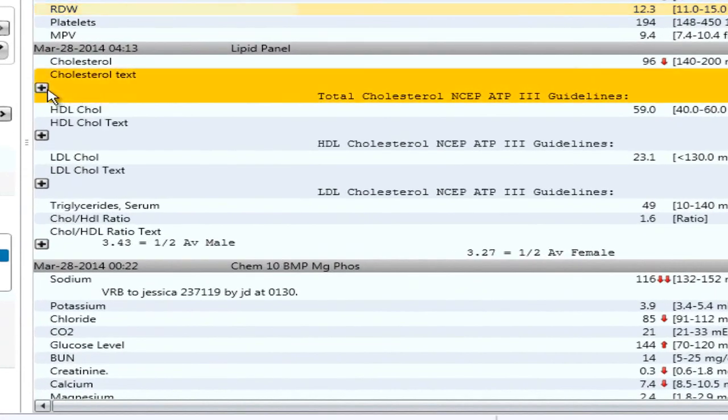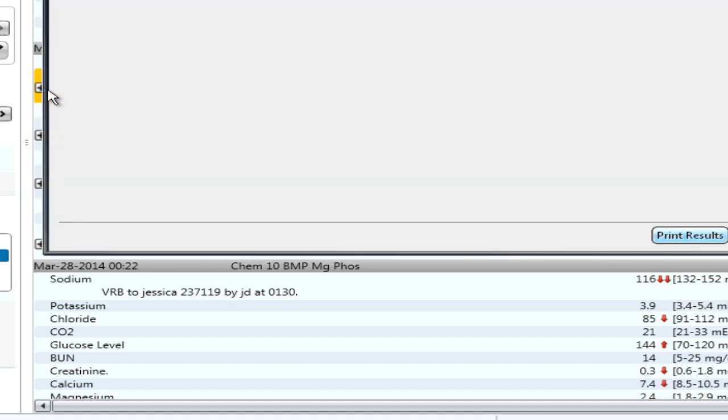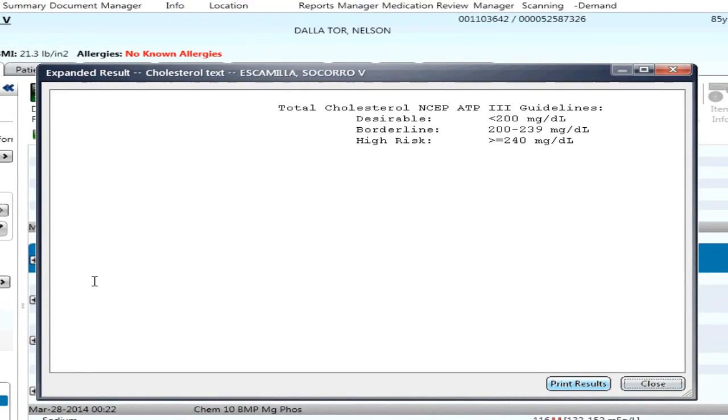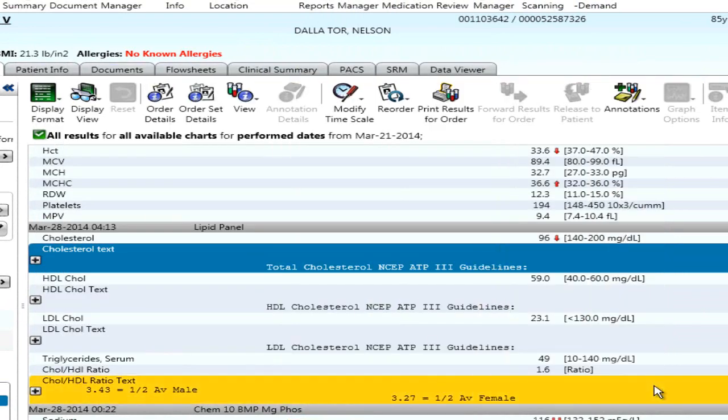If there are any reports, such as a chest x-ray, a ultrasound, or whatnot, you will have an icon with a black addition sign that will allow you to view the report, but not the image. You can also print this report.